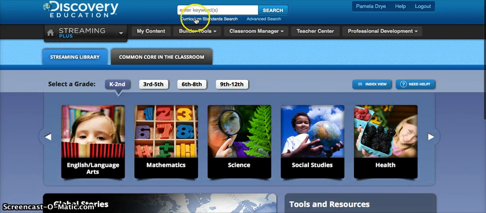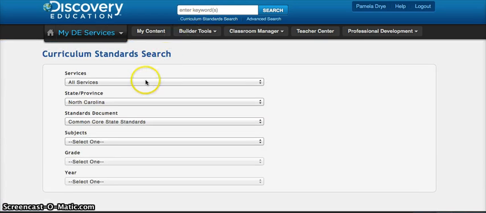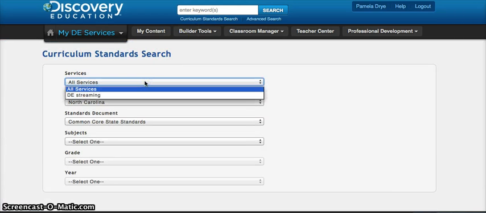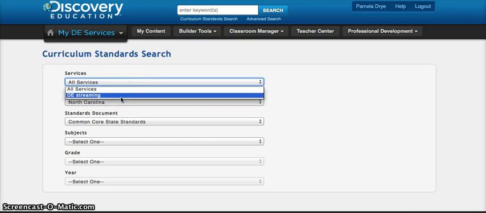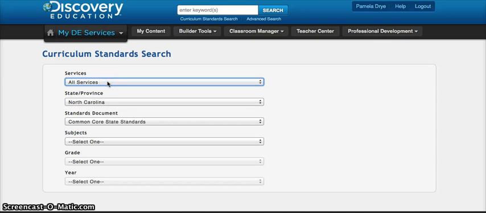At the top of the screen, under the search bar, you will see Curriculum Standards Search. This is just one way to search for movies. So I'm going to click on Curriculum Standards Search now. Your services can be all services, or you can just search DE Streaming, which are the movies. But I'm going to choose to search for all services, which can also include games and lesson plans.